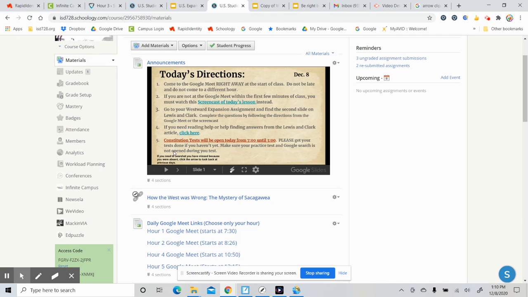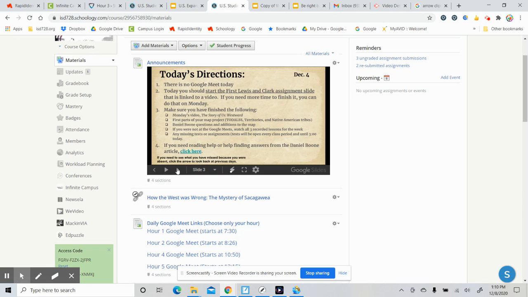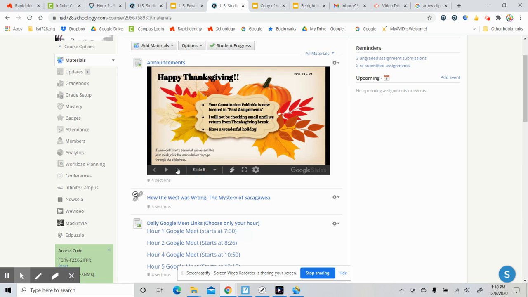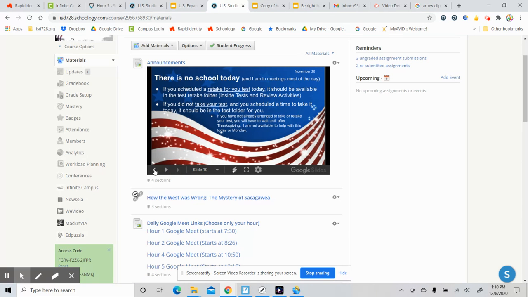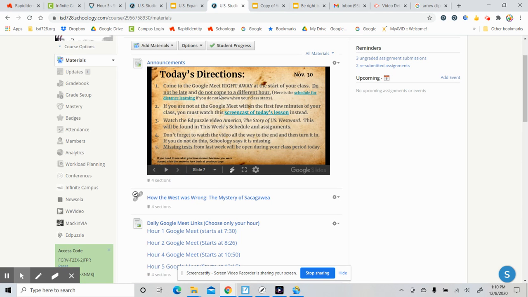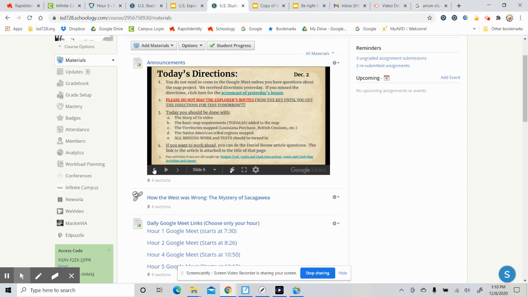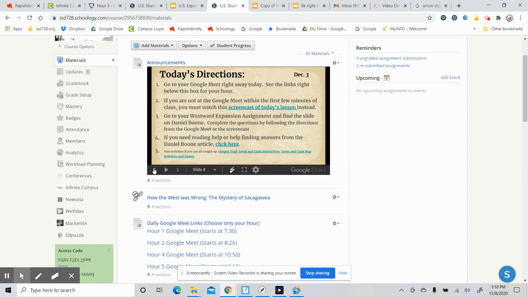If you need to go back and look at any of the directions since November 30th, you just simply click through this slideshow that's found in Schoology at the top of our page. It goes all the way back to the start of distance learning. So if you go to November 30th, today's directions, it has a screencast of each day's lesson in here, and it tells you what we did that particular day. So you get to December 1st, another screencast of a lesson. You can go back and look for anything you need from each day that you have missed.